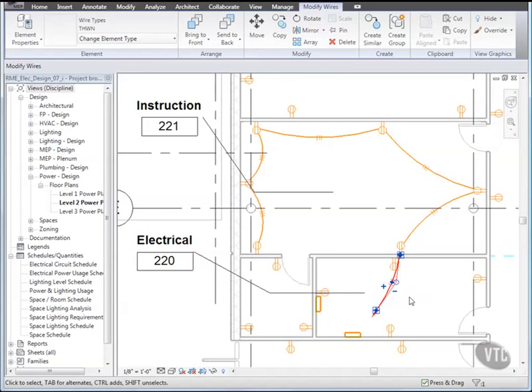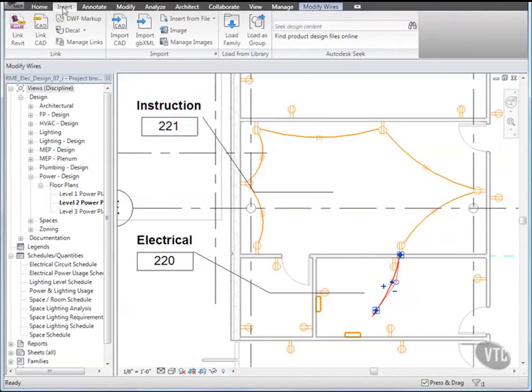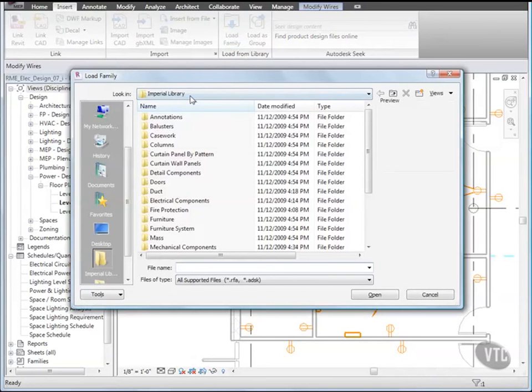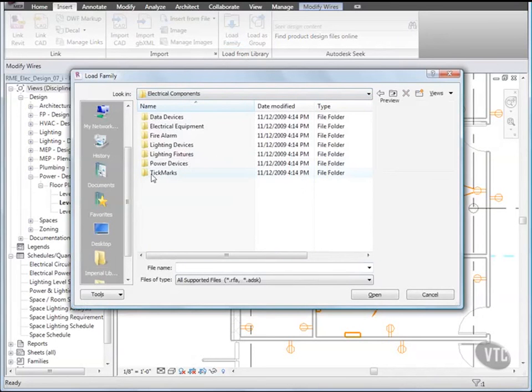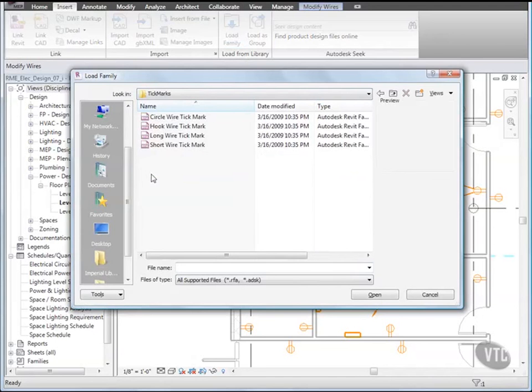Then click the Insert tab, and from the Load from Library panel, click Load Family. Then from the Imperial Library Electrical Components Tick Marks folder, double-click Hook Wire Tick Mark.